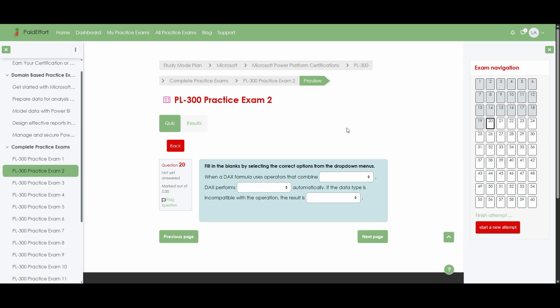Question 20. Fill in the blanks by selecting the correct options from the drop-down menus. When a DAX formula uses operators that combine different data types, DAX performs implicit conversions automatically. If the data type is incompatible with the operation, the result is an error. Now, let's move on to the explanation for full understanding.